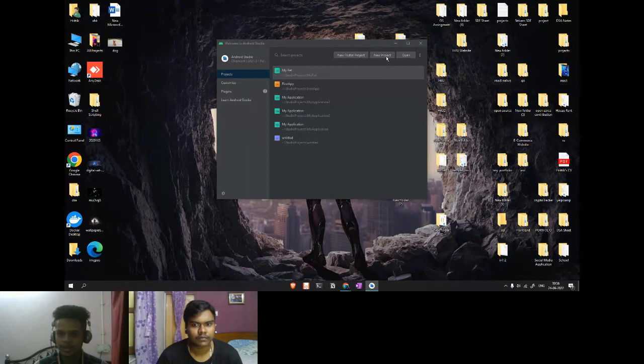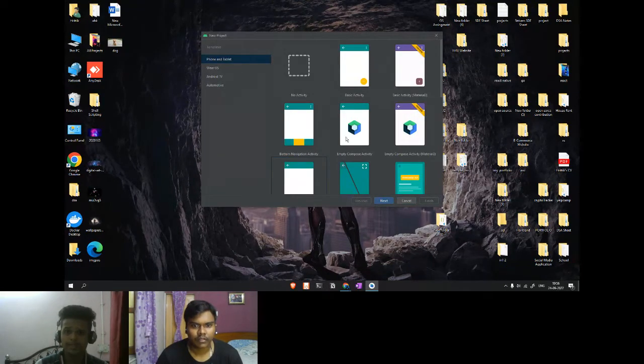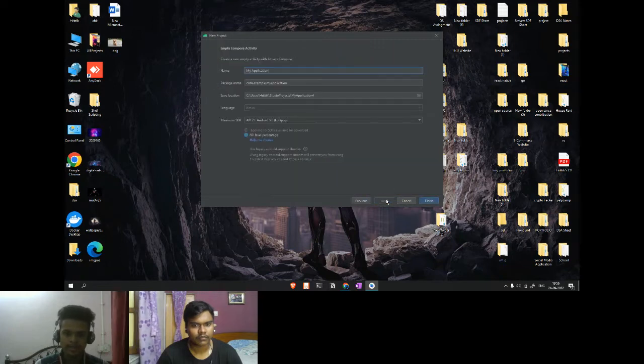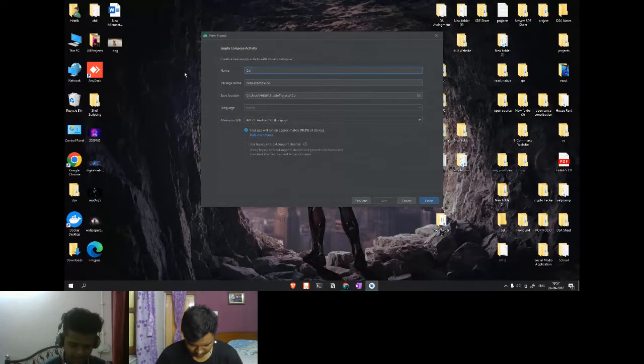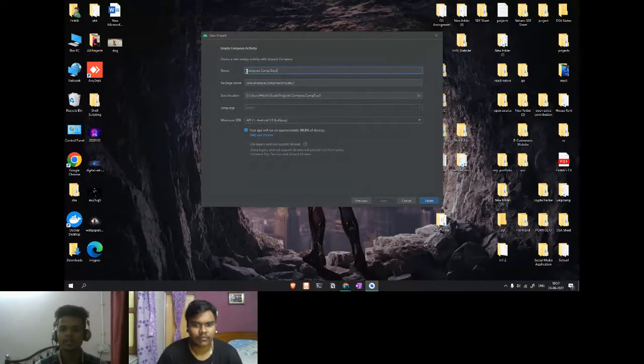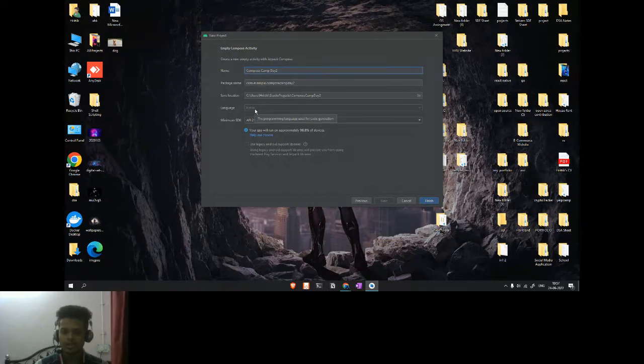Okay, let's create a new project. Here we are gonna choose Empty Compose Activity. For building these compose apps, we need this empty compose activity. We cannot choose the empty activity as we did previously. So let's press next. Let's give a name to our app. Let's name this My Pet Compose Camp Day Two. Okay, this is the name of the app, and the language is automatically Kotlin. These compose functionalities are not available in Java, so we cannot choose Java. So let's finish and just start our development process.